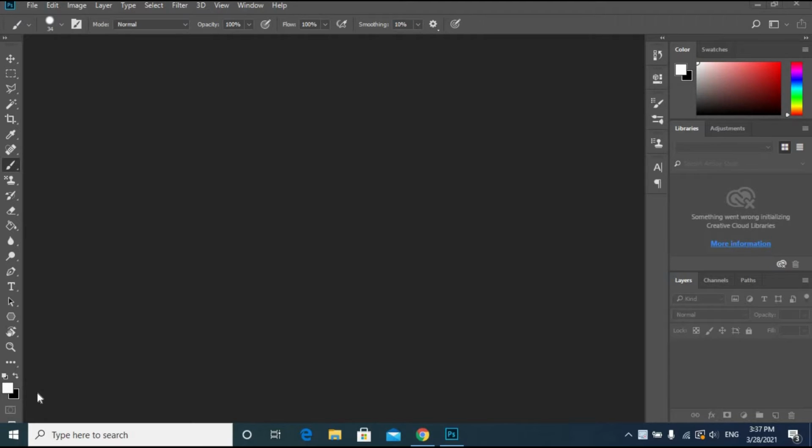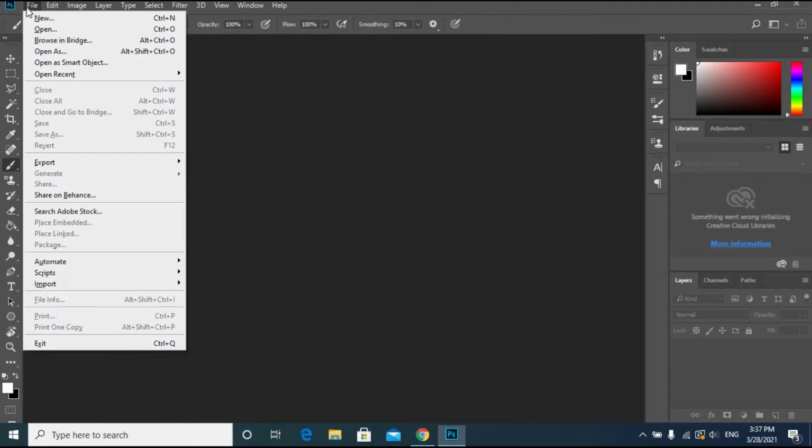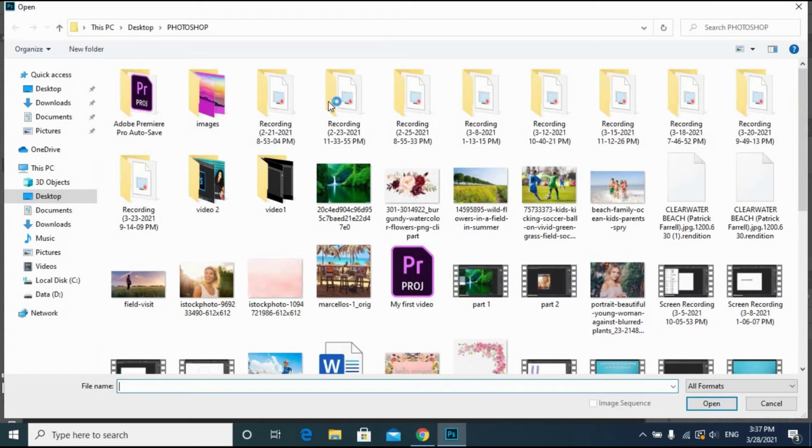You can use them for hiding parts of an image, cutting out objects, and adjusting specific parts of a photograph in combination with adjustment layers. Let's go ahead and open an image to work on.